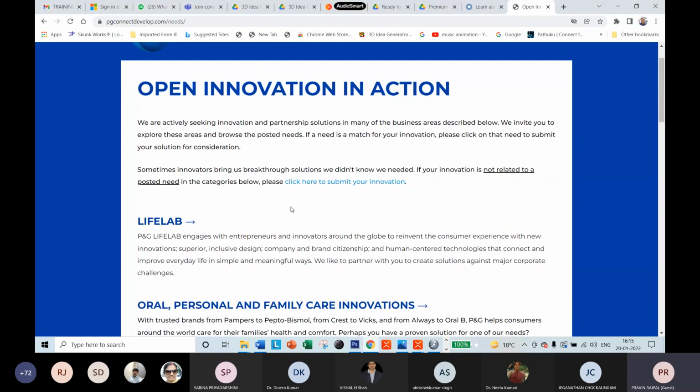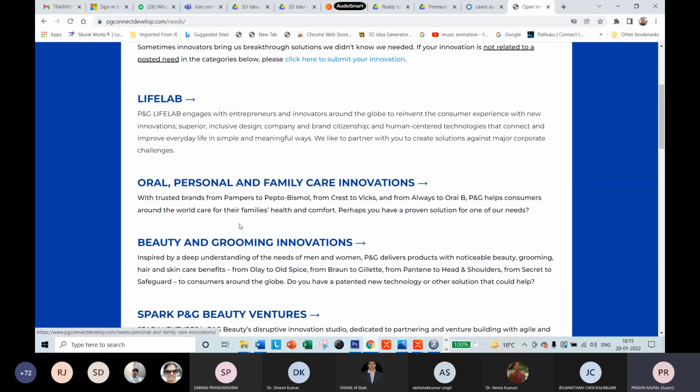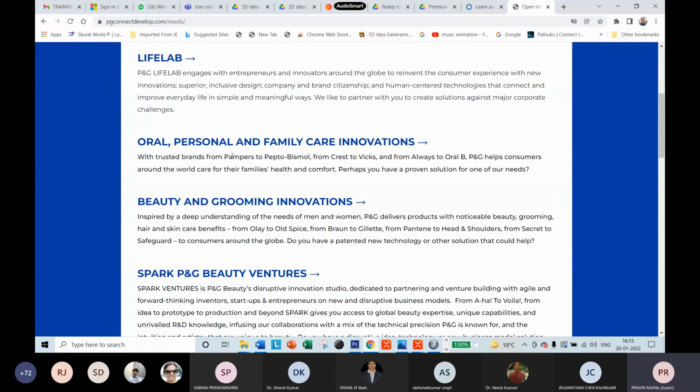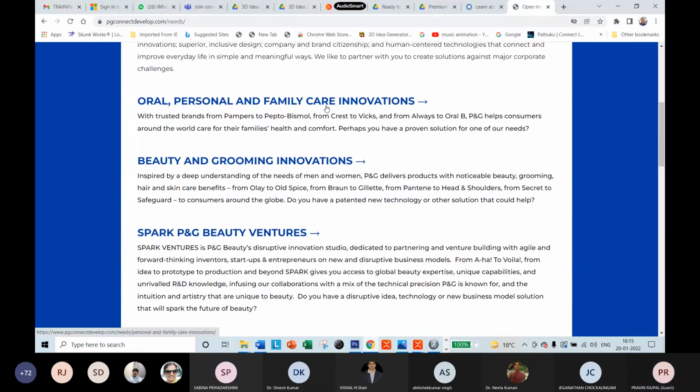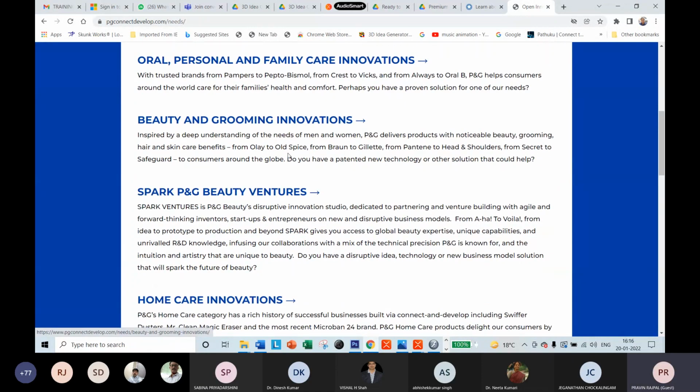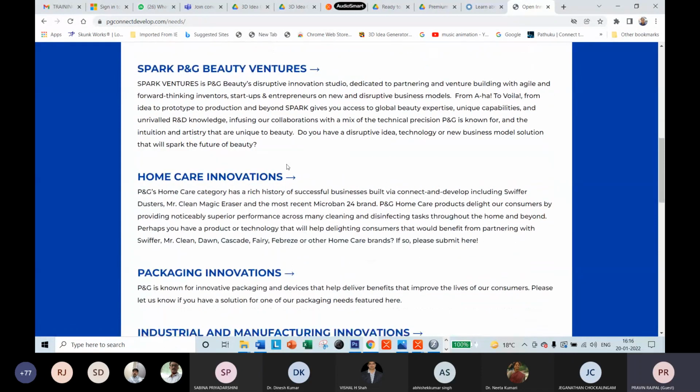The biggest advantage of the tool that we have is that it takes you from the mode of silo-based working to open innovation. Open innovation is becoming the mantra for the growth of everybody today. So what is the need in the oral? There are so many needs. Oral, personal, family care innovations. You know how a simple diaper became a $1 billion industry for Procter and Gamble. So beauty and grooming innovations, home care, packaging.